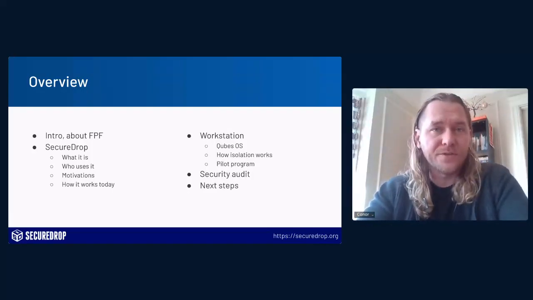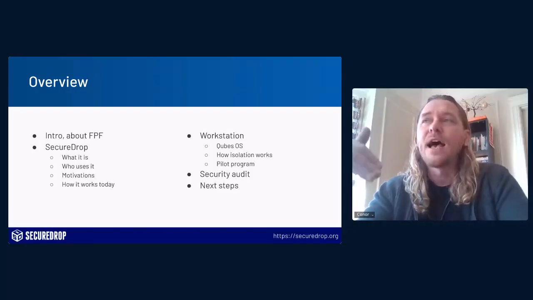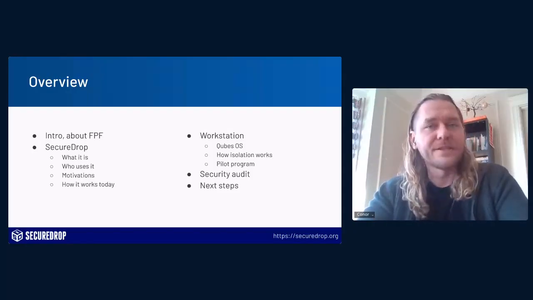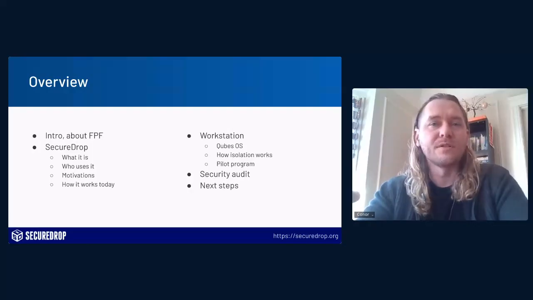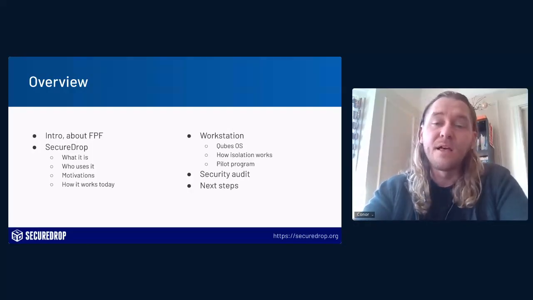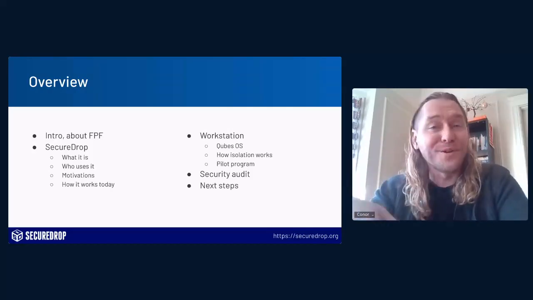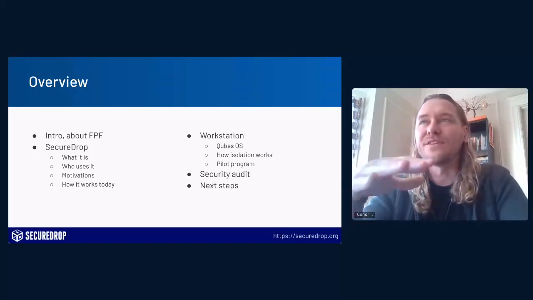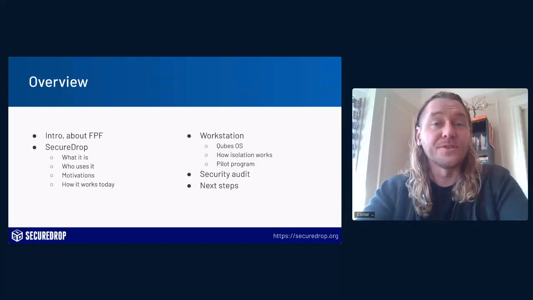In order to understand how the SecureDrop Workstation operates, I will be explaining some of its fundamental dependencies, particularly Qubes, which is an operating system that is geared toward a high security computing environment. I'll explain how that works. I'll talk about who's currently using the workstation. I will even draw a reference to a recent security audit that we put the workstation through, and then talk about what our future work looks like.